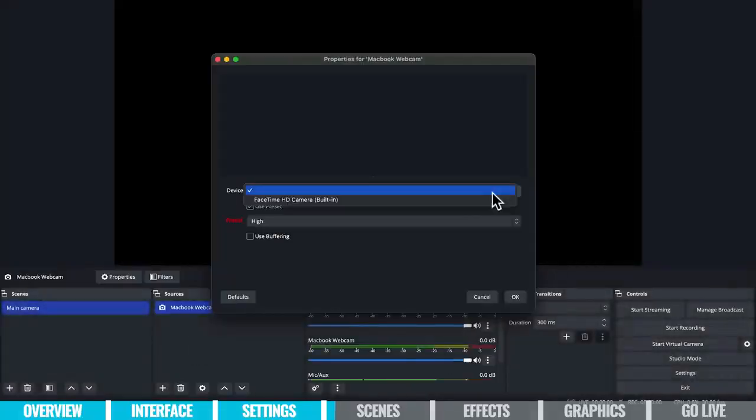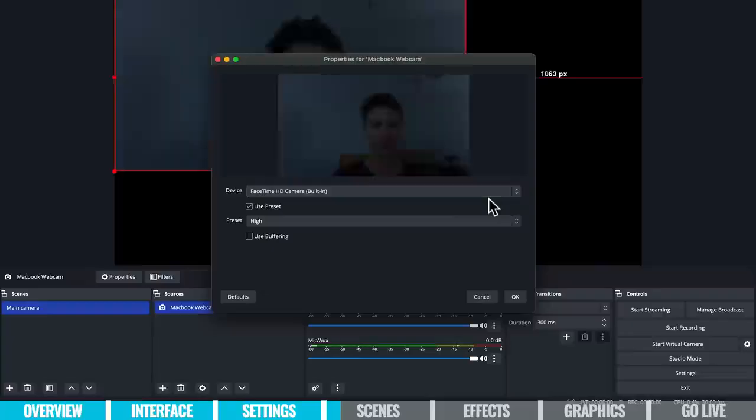So if we click here, you can see I'm pretty limited with my choices because I've only got the one camera hooked up, which is just the FaceTime HD camera, the built-in camera on my MacBook. And most modern day computers will have the same. They'll have a built-in camera. So you should at least have that. If you do have other cameras connected to your computer, then they will show up here and you'll be able to choose those. But today we're going to choose this camera.